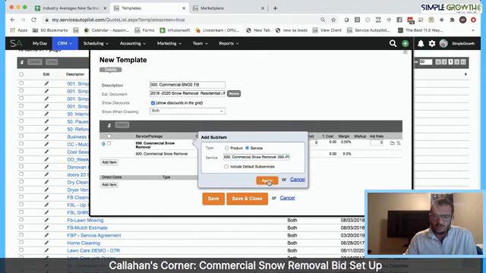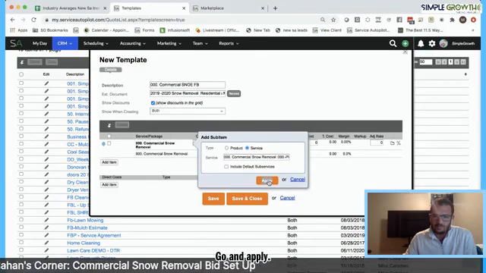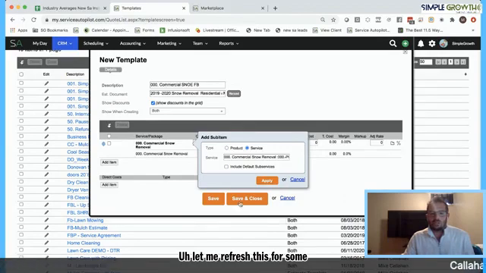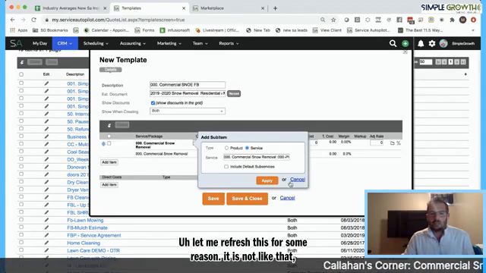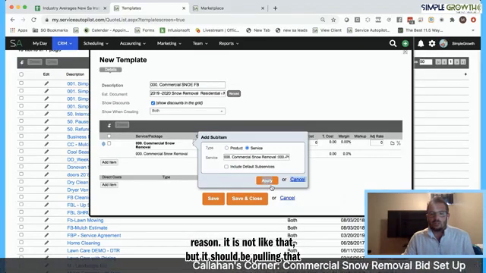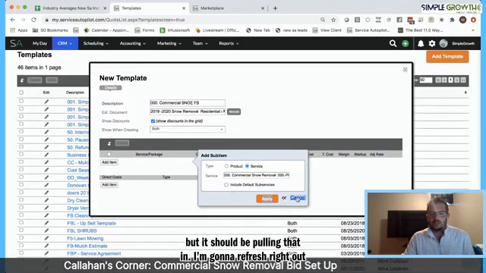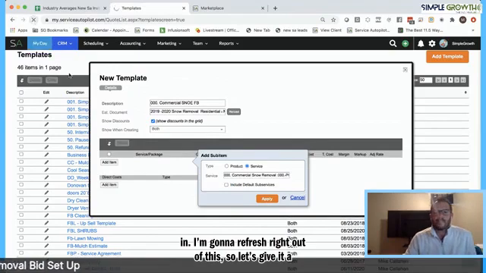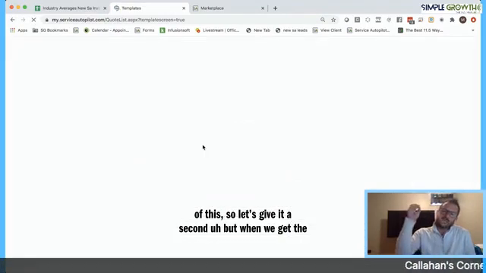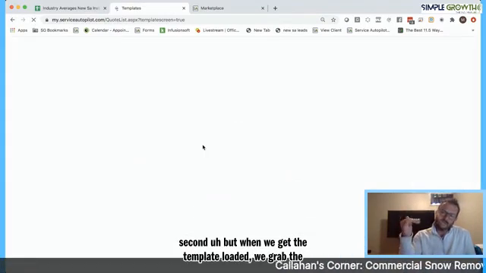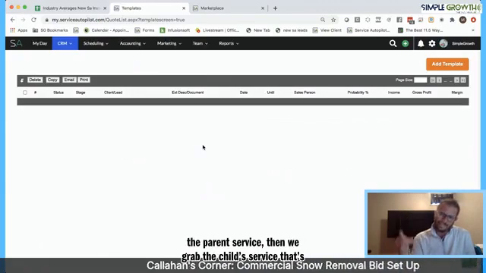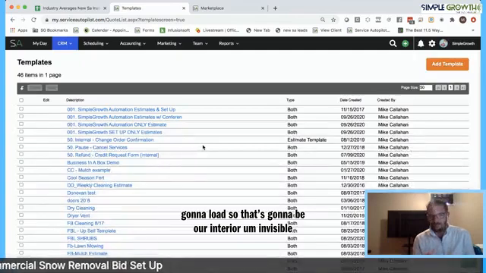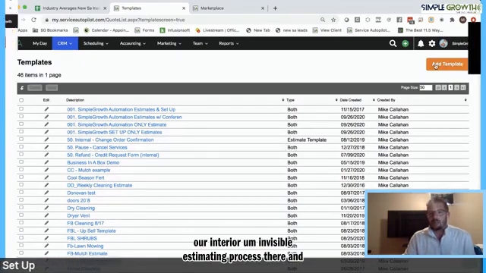Go and apply. All right, let me refresh this. For some reason, it is not liking that, but it should be pulling that in. I'm going to refresh right out of this, so let's give it a second. But traditionally, when we get the template loaded, we grab the parent service, then we grab the child service. That's going to load. So that's going to be our interior invisible estimating process there.